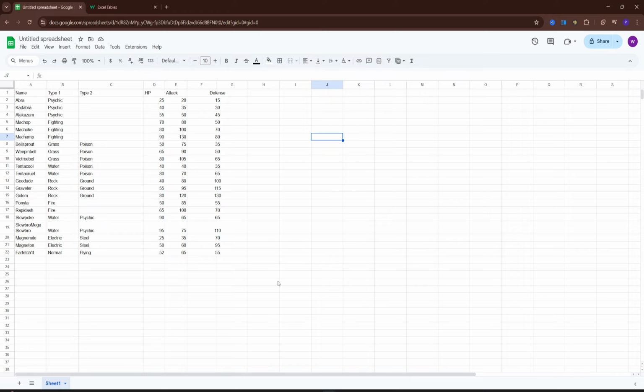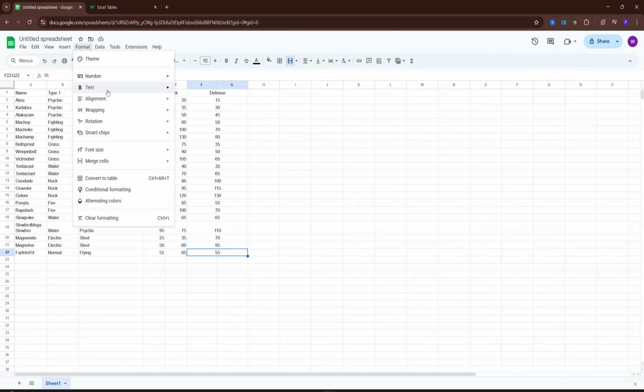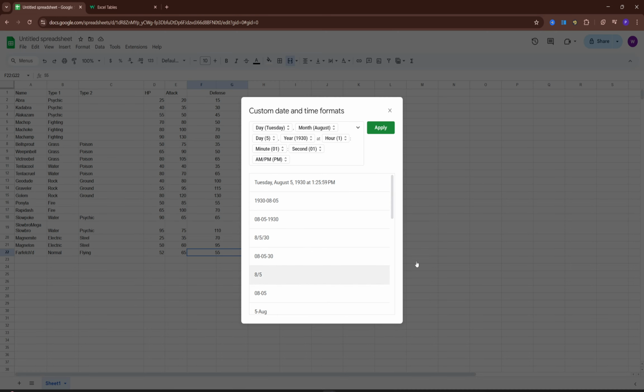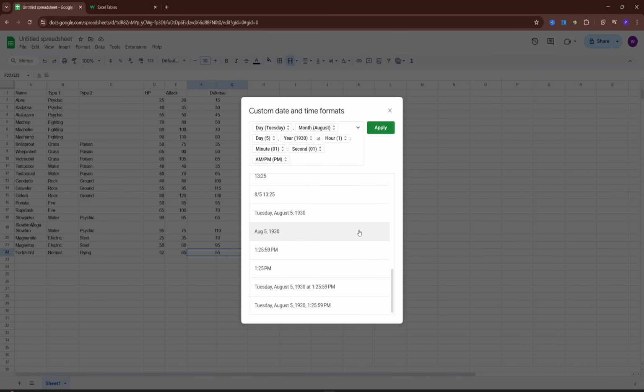If you have some date somewhere, I will choose this cell right here. Now what I am going to do is go to Format and then Number, and down here I will select Custom date and time. And right here from this small window you can select templates for date and time as you want.